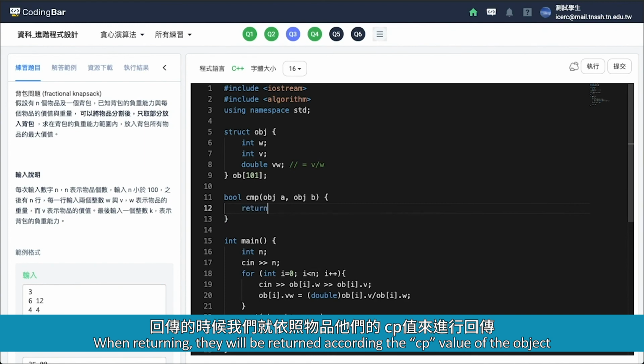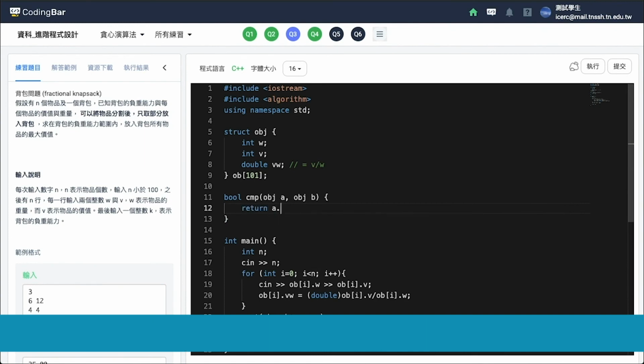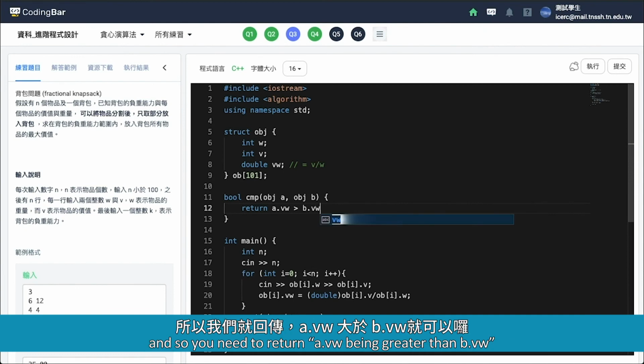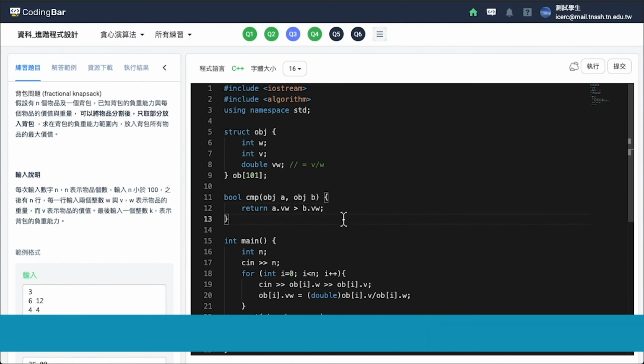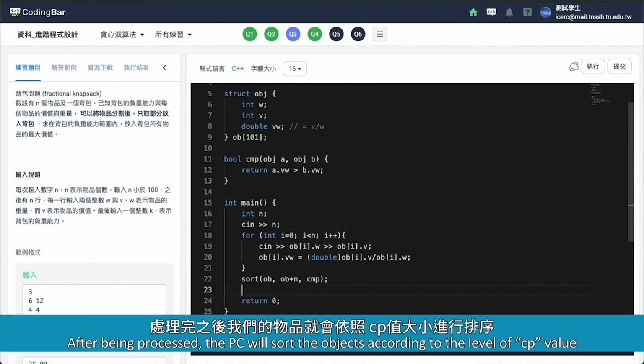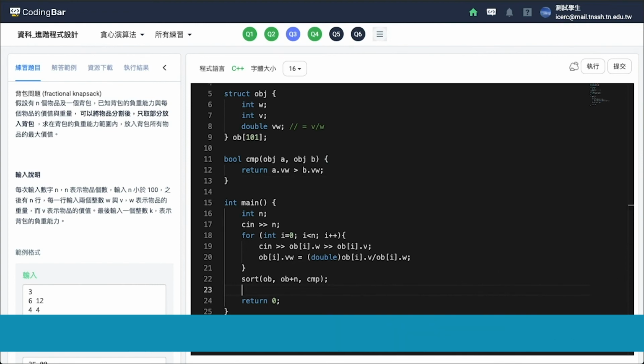When returning, they will be returned according to the CP value of the object. The object presenting the higher CP value should be placed at the front, and so you need to return A.VW being greater than B.VW. This is our comparative function. After being processed, the PC will sort objects according to the level of CP value. What do we do next?